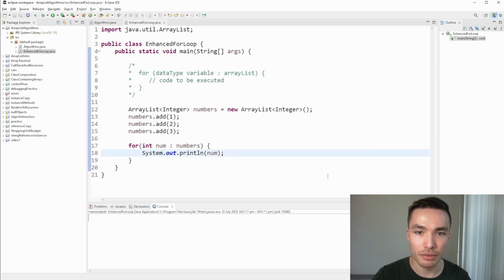For example, if we have an ArrayList of integers called numbers, we can use an enhanced for loop to print out each element of the list. Notice this goes through each number and outputs it to the console. Enhanced for loops are great for when we are not interested in what index we are up to in the array or list, and instead just want to check every element from the beginning to the end.